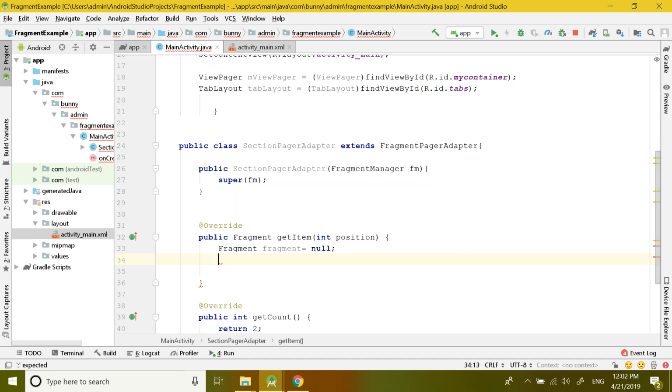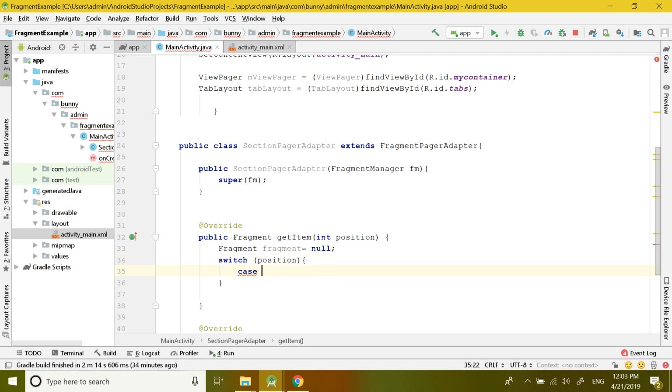Now we will use a switch statement. Sorry, not that switch, this switch. We will pass this position in this switch statement, and then we will consider different cases. The first case will be the zero case, and the second case the one case. Now we will return this fragment over here.